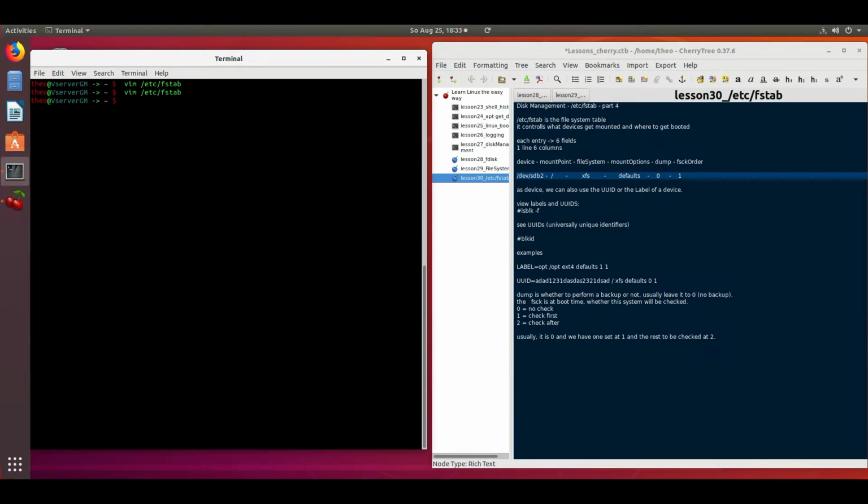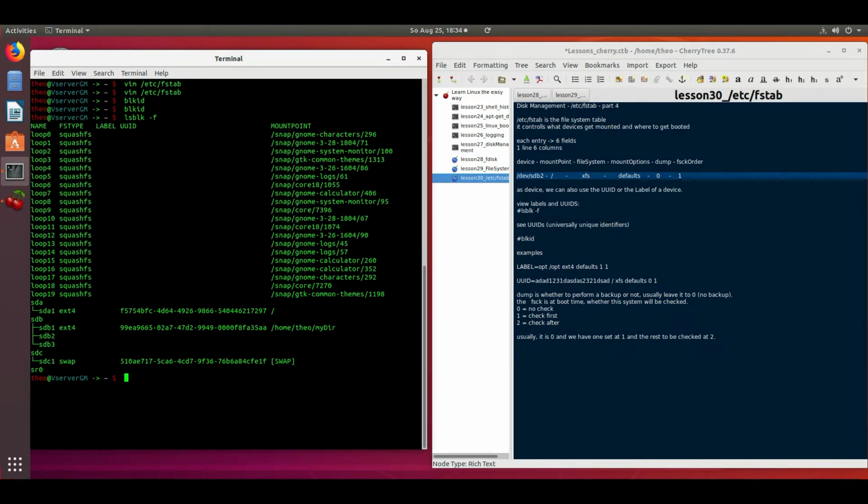In order to see the UUIDs, you can run blkid, and you can see some of them. Now it means that we don't have any of them at the moment. Or in order to view the labels and the UUIDs, you just run ls -l /dev/disk/by-uuid, or lsblk -f, and you can see all of them here.